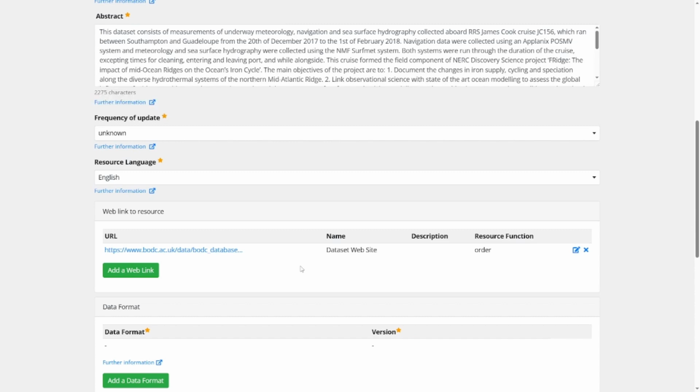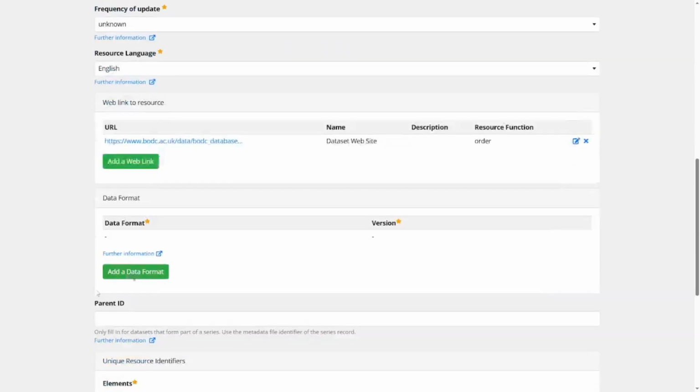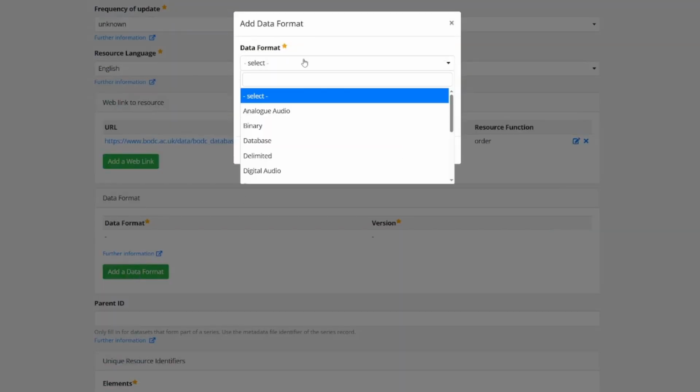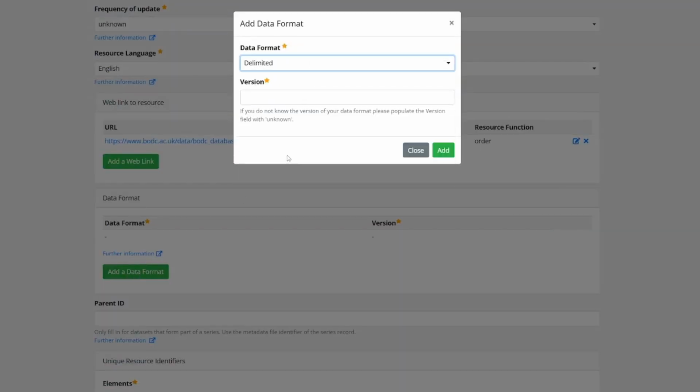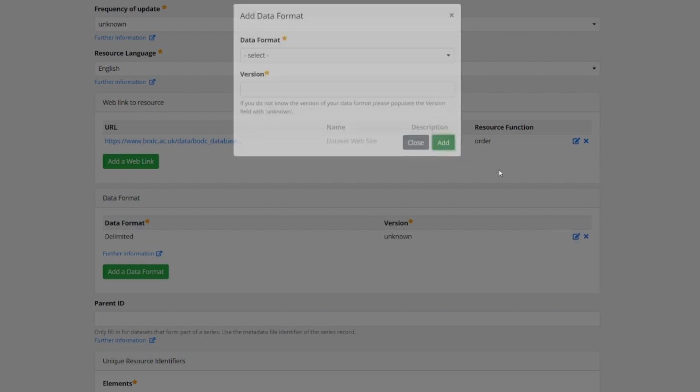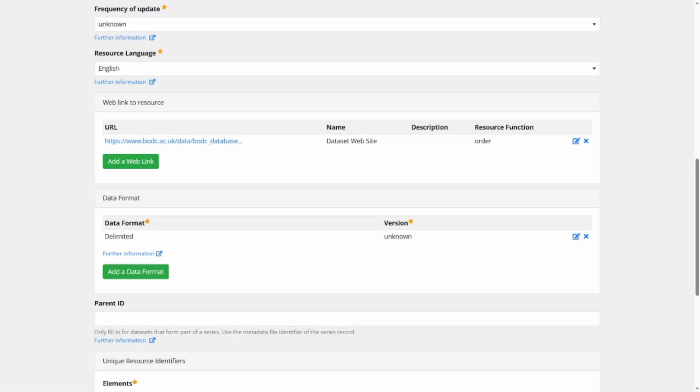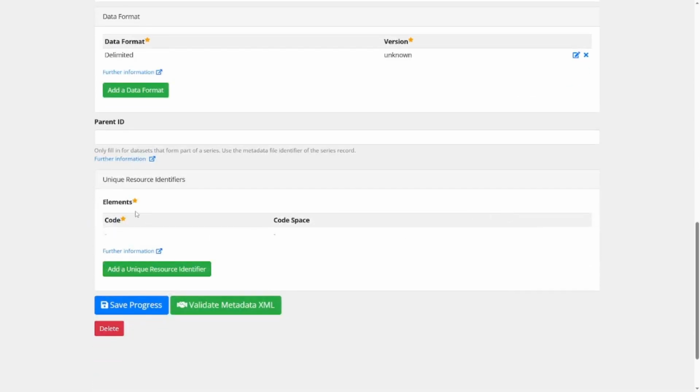Right, so on to data format. Again, pretty self-explanatory. I'm going to choose delimited because it is a .csv file. I'm not sure what the version is, but that's okay, because if you don't know, you can always add unknown. So that's what I've just gone and done in this situation. If you do know the version, of course, by all means, add it in there.